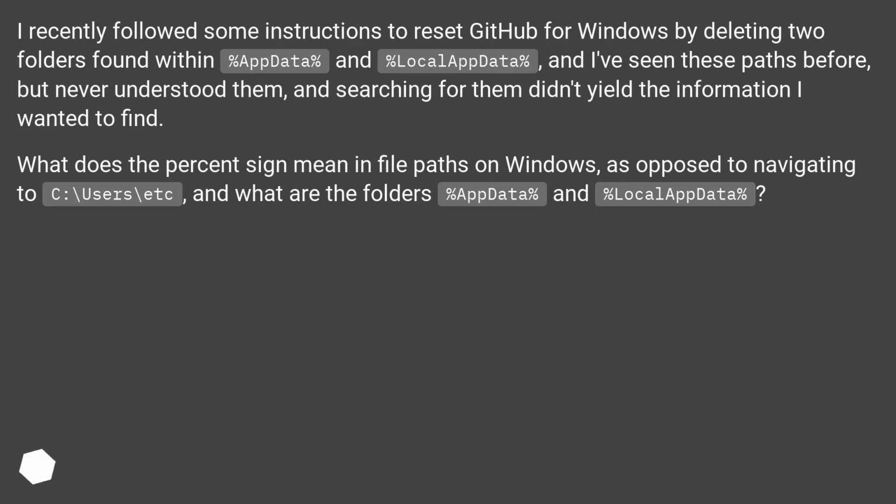I recently followed some instructions to reset GitHub for Windows by deleting two folders found within %AppData% and %localappdata%, and I've seen these paths before, but never understood them, and searching for them didn't yield the information I wanted to find. What does the % mean in file paths on Windows, as opposed to navigating to C:\users\ etc., and what are the folders %AppData% and %localappdata%?